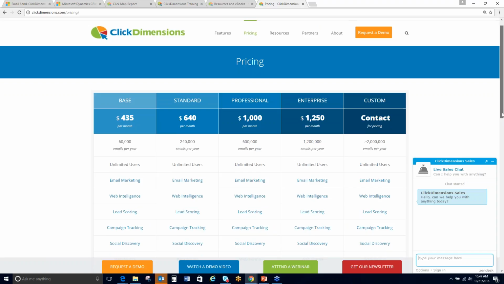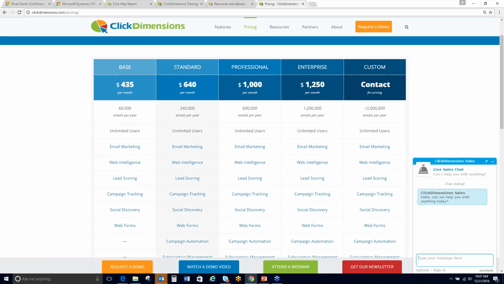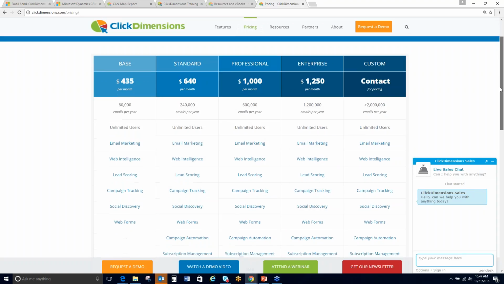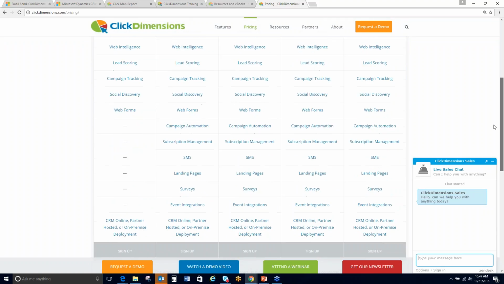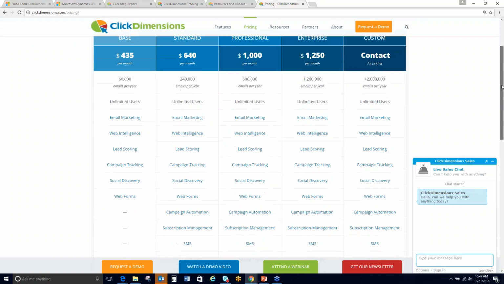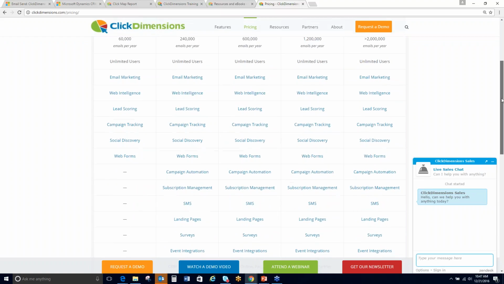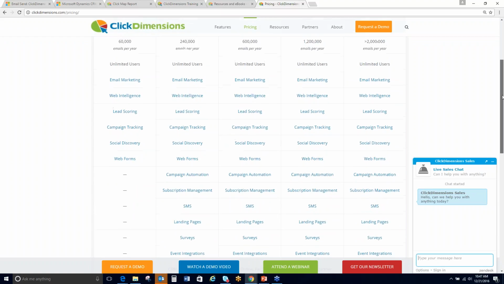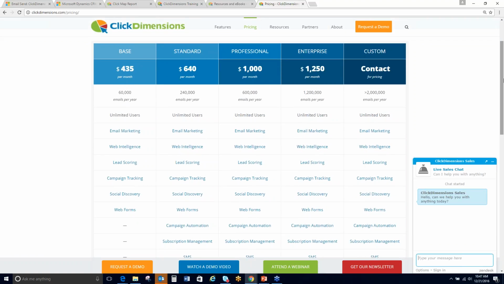What's great with ClickDimensions is all those features I showed you, from the standard level on up, are included with each package. The only caveat is our base model. That's the only one that doesn't include the campaign automation, the surveys, the landing pages, and the event management. Otherwise, every package on up includes all the functions and features. So really, all these prices are truly all-inclusive because they include the training that I went over, as well as the plugin into your CRM. We truly base it just on emails sent out per year.